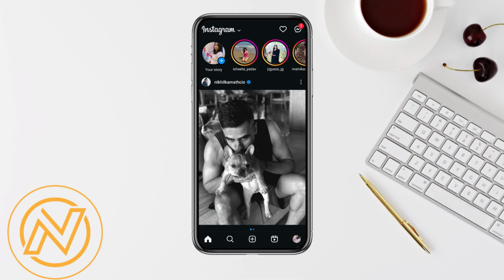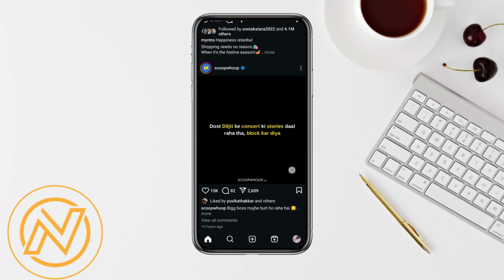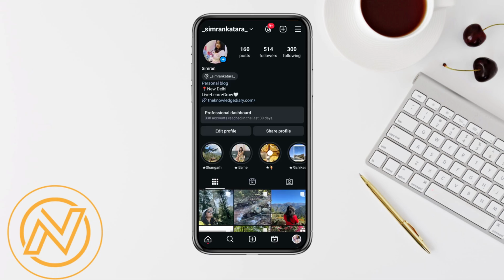So first of all, just simply open your Instagram account, and after that just make sure that you have logged into your Instagram account, and after that just simply click on the profile section from the bottom right corner and just open your profile. And over here, as you can see, I have so many highlights on my account.